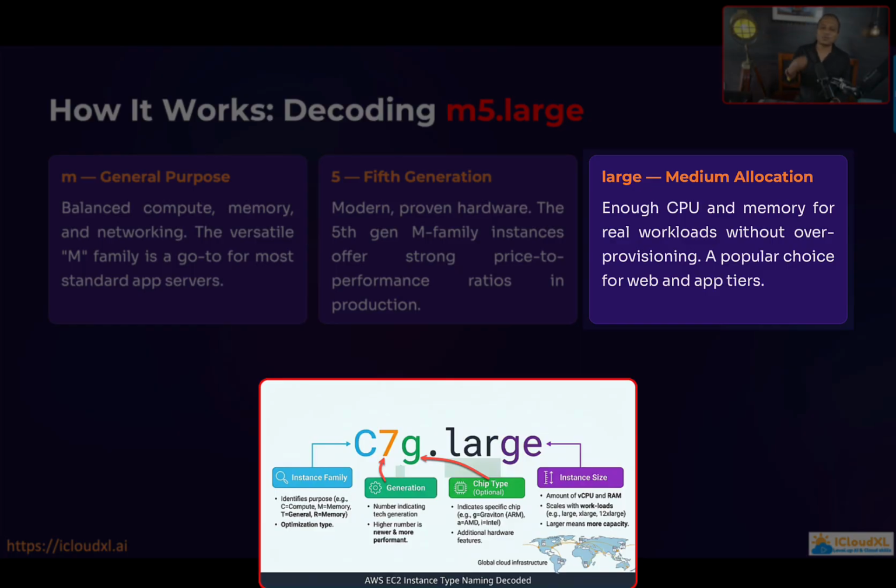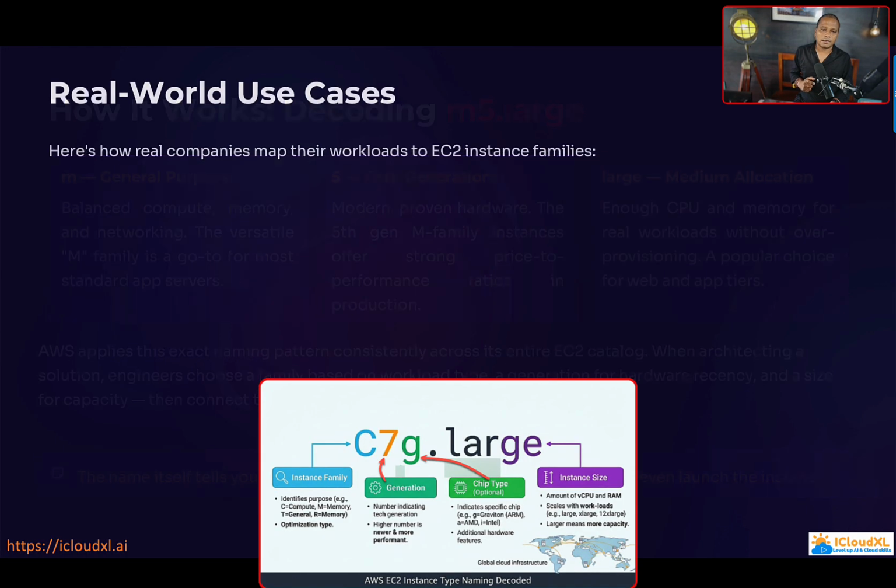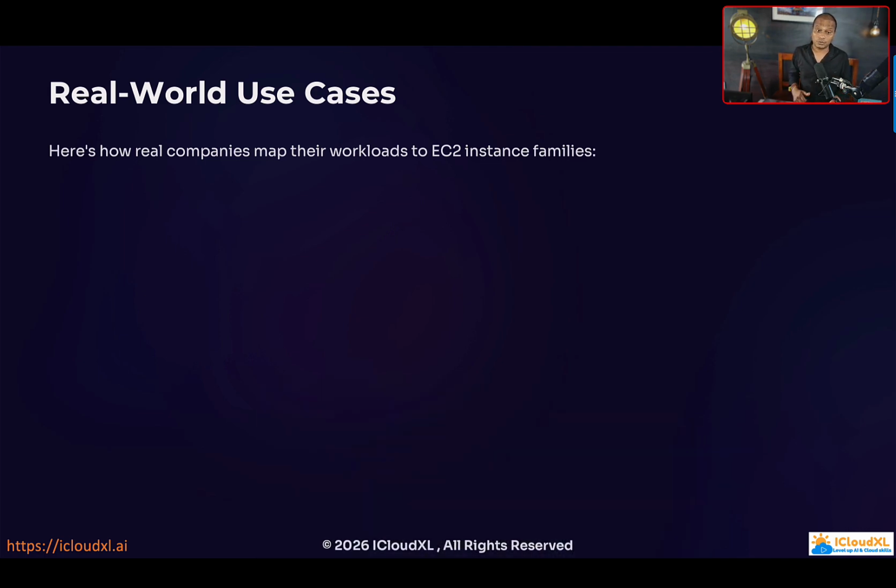You can start with M5 large, and then if you see that you need more performance, you go to M5 2x large, then 4x large, then 8x large. That's how you test before you fix the EC2 instance type. So the name itself can tell you what the EC2 instance is, what kind of price you are going to pay, and what kind of performance you are going to get.